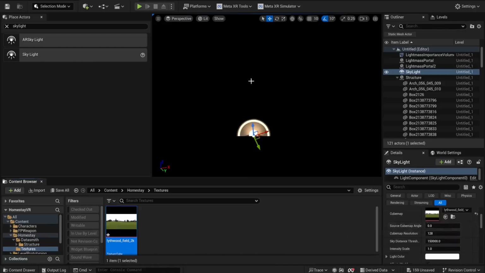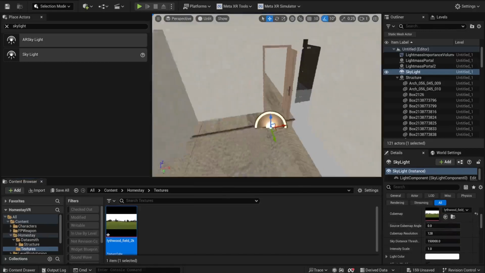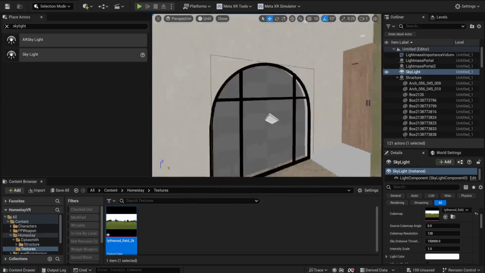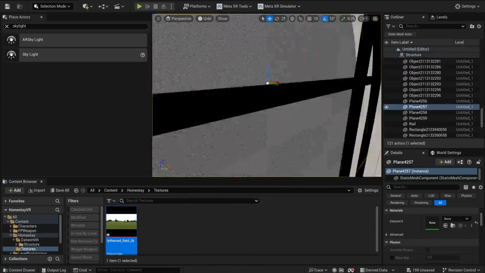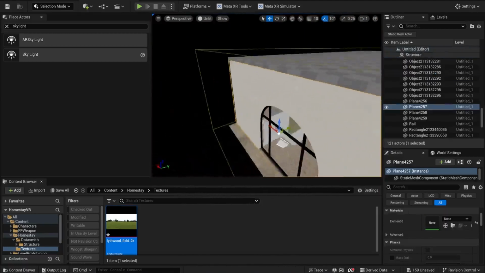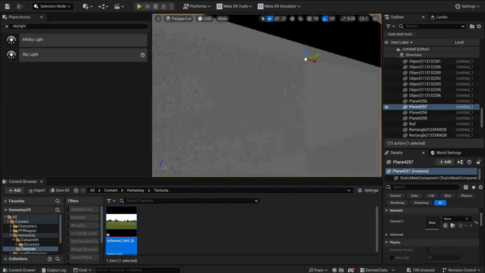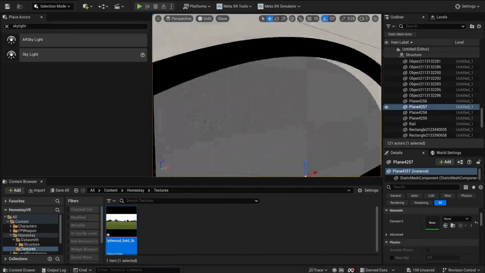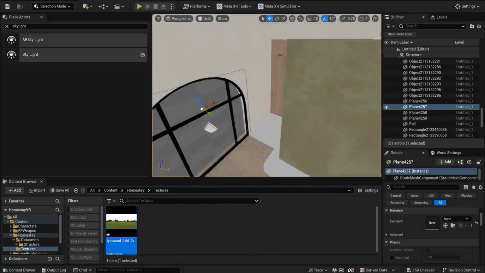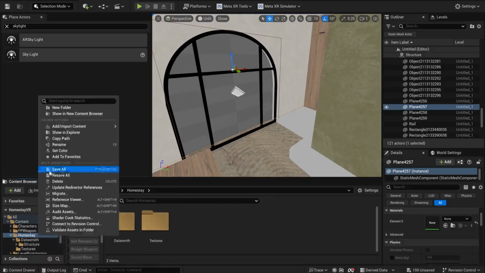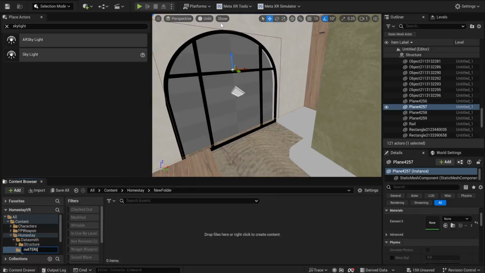Okay, so once that is done, you can come into the unlit mode, and let's have a look at the openings. If we look at the opening, this is the plane mesh that is probably used as glass, but as you can see, it does not have a glass material. It shows the plain, default Unreal grid. So what we can do is right click on the homestay and create a new folder, and let's name it materials.